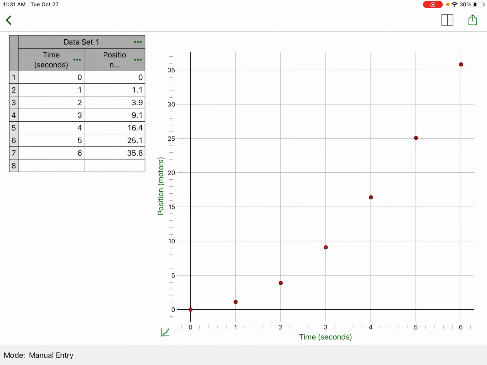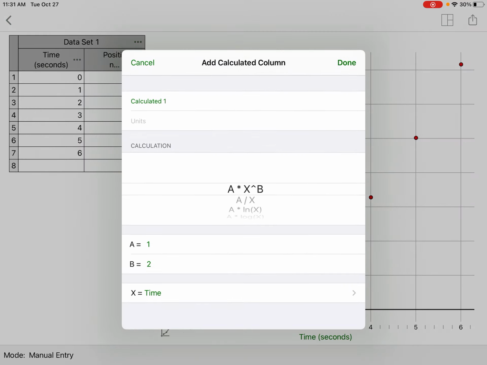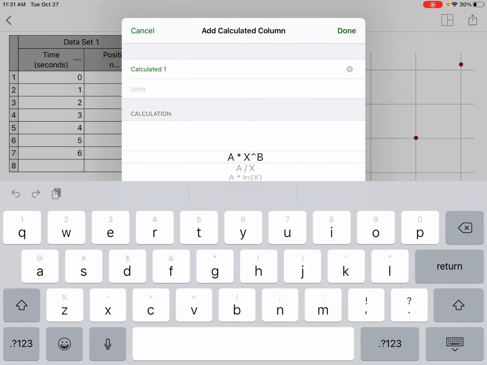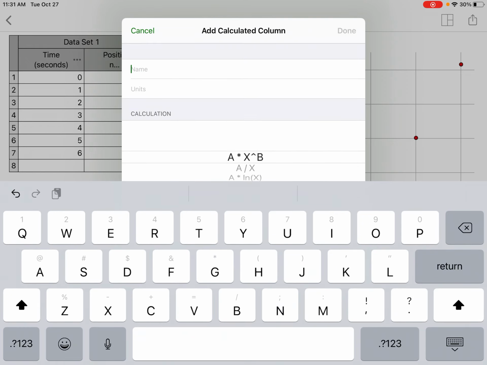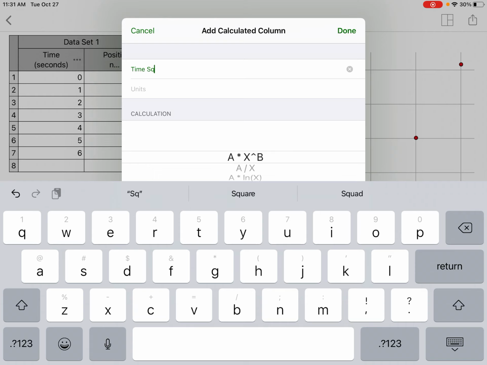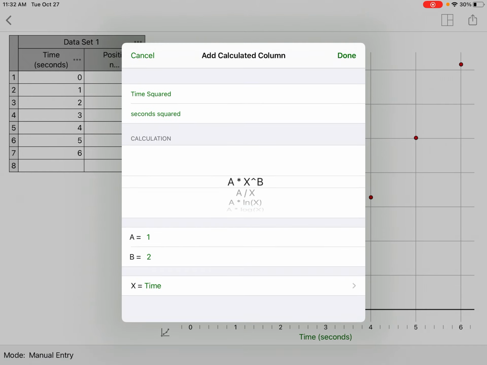And in this case, I'm going to perform a calculated column. I'm going to call this column time squared. And in this class, we'll talk more about when and why you would want to do this kind of thing. But in this example, we'll just see how we can change and linearize or straighten out the data.